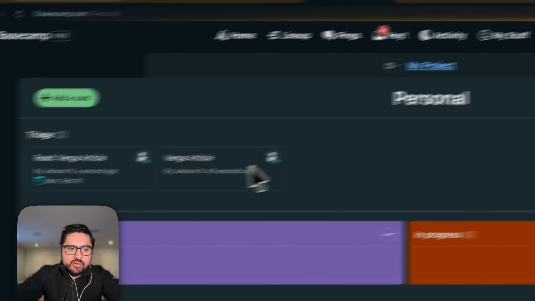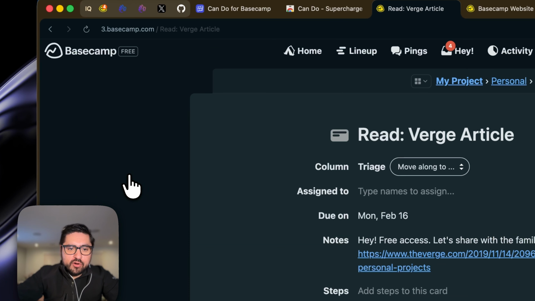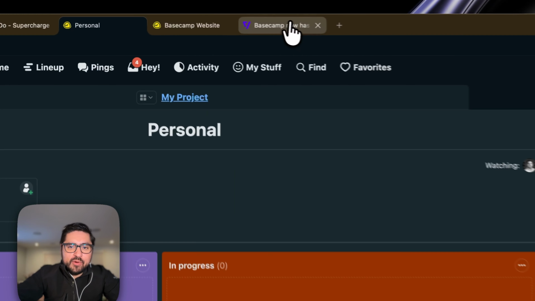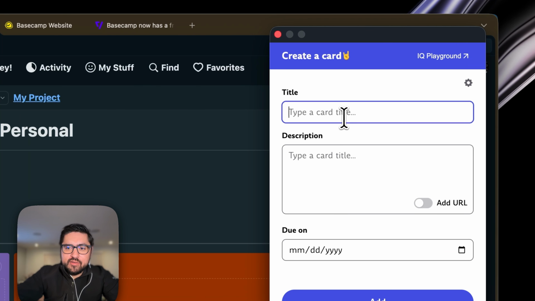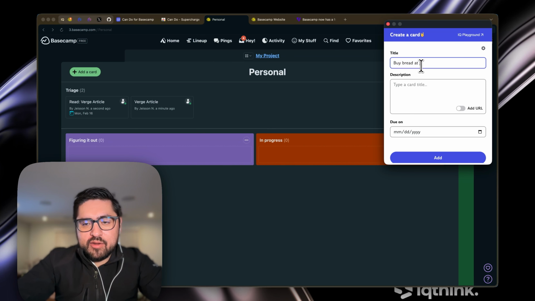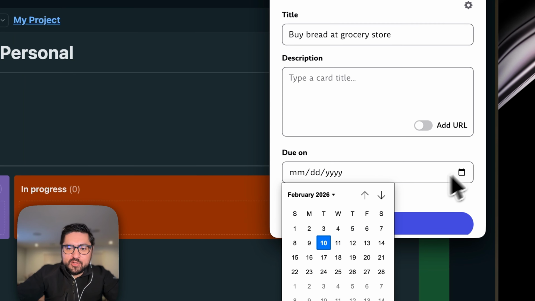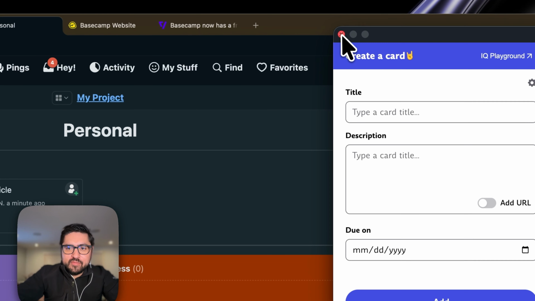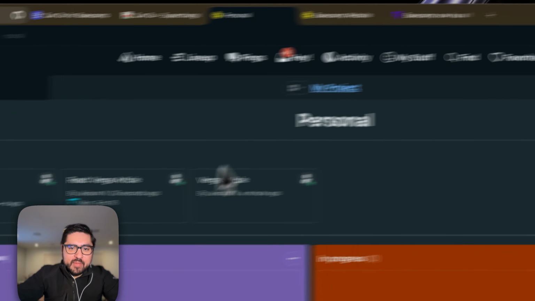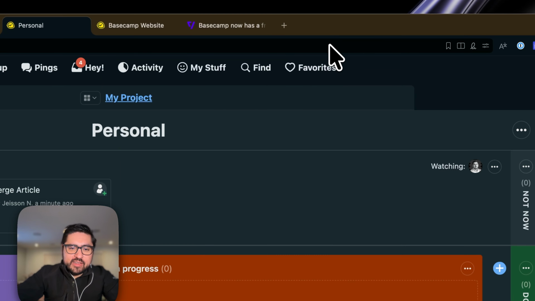If we go in here, there you go, read Verge article. And this can be done anywhere. So if you're just browsing around and you remember you have to do something. Oh, I have to, I don't know, buy bread at grocery store. And you just remember that, and you want to make sure that you don't forget to do it tomorrow. There you go. Automatically added. So very quick access.